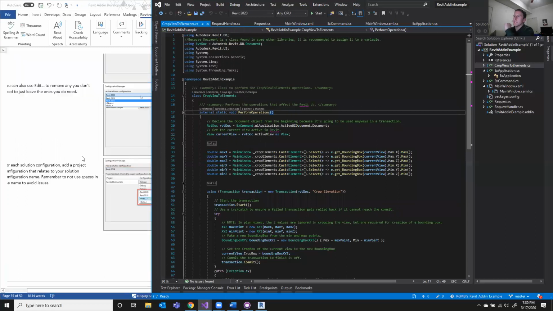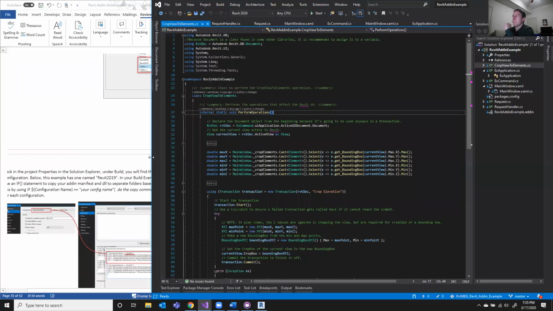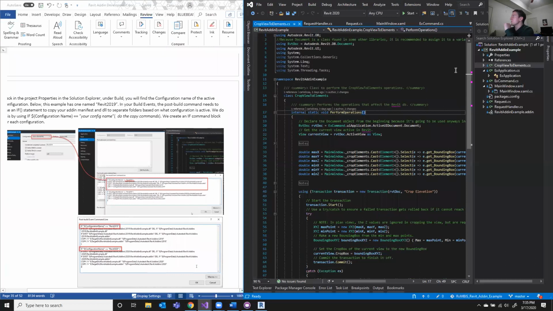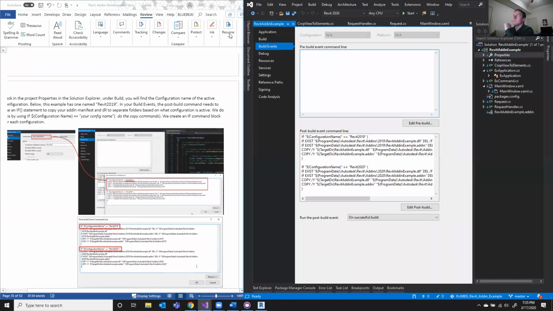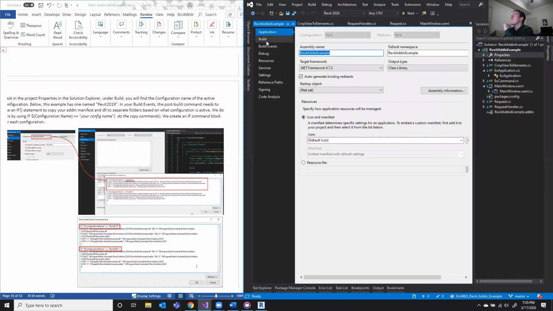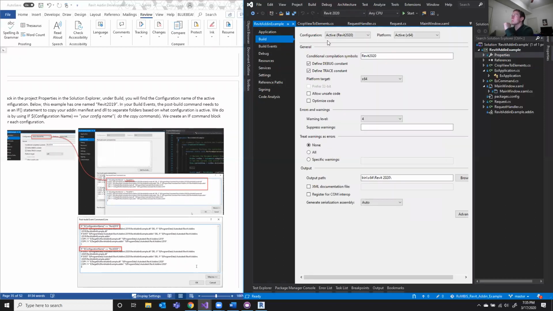What you'll end up doing is after you create those, you'll go to your properties, and you'll see that now my active configuration for this project is Revit 2020. I have a compilation symbol called Revit 2020 up here. A catch here, and that's basically so that I can look for that whenever I go to compile.